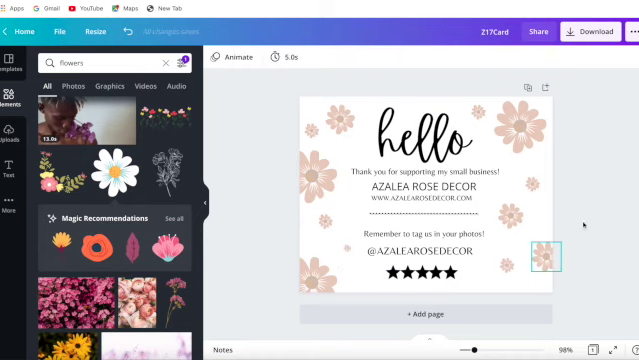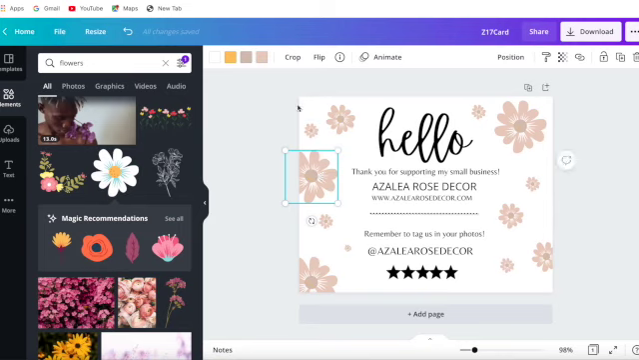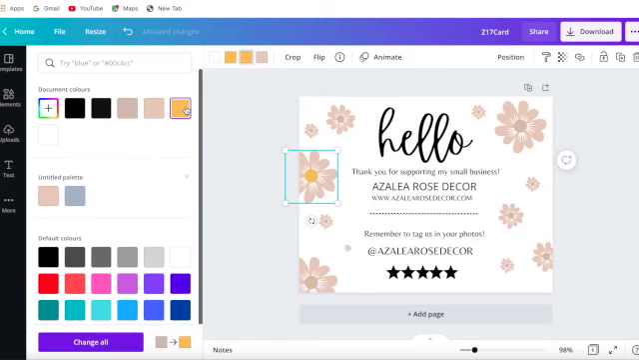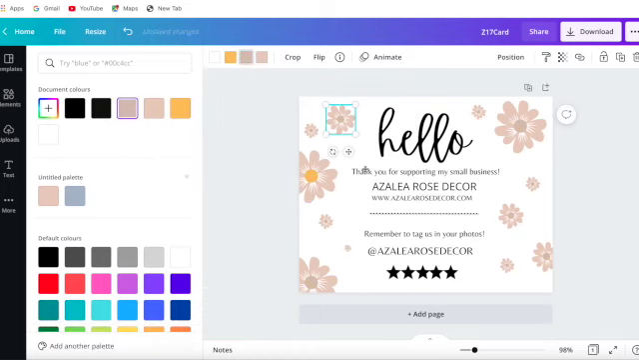Okay, so you've made your template and you've used your icons, you've changed the colors, you've duplicated them. You might even feel that you want to change the colors of maybe some of the petals on the inside of these, and you can just click on that and change the color of that if you wanted to. So you can really play around with it until you're completely happy.